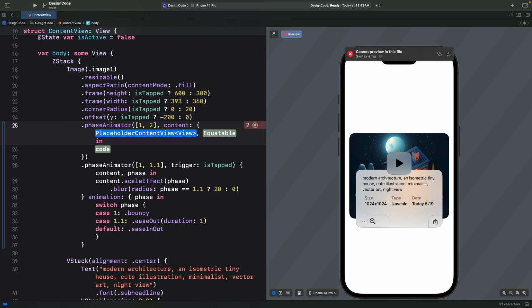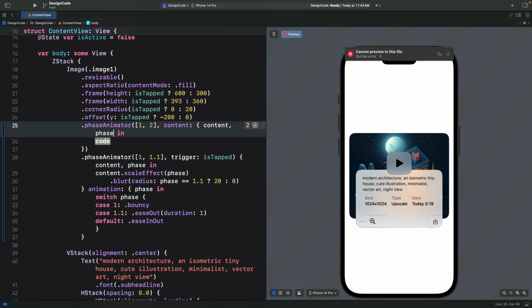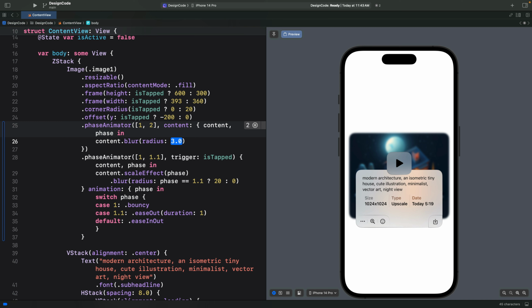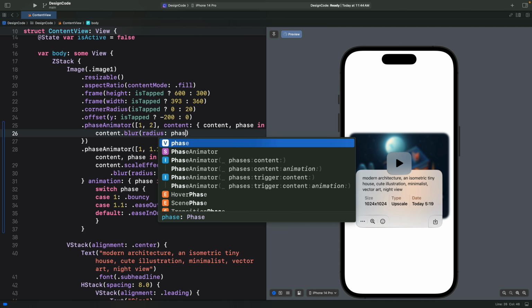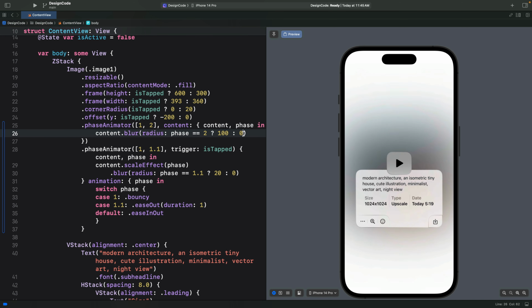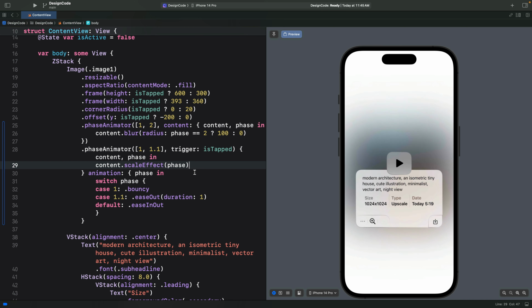And then I'm going to set the content, receive my phase values, and set my content dot, let's say the blur, which is what I want to animate. Again, using the same technique, I'm going to set phase is equal to 2, question mark, 100, otherwise 0. Now, if we do this, we don't need the second blur on the second phase animator. I can just remove it and use it here. It's going to blend together.